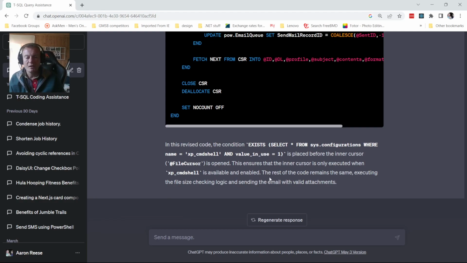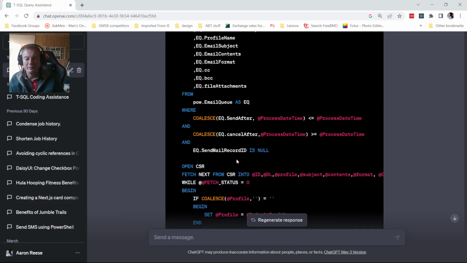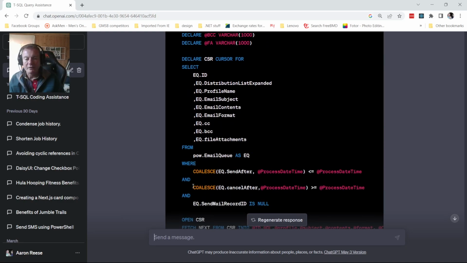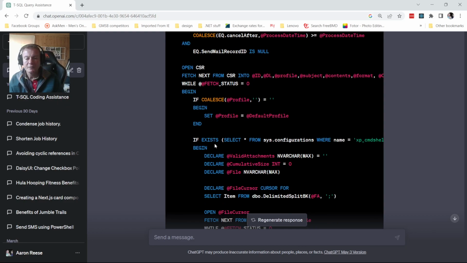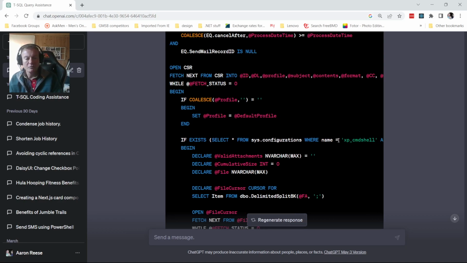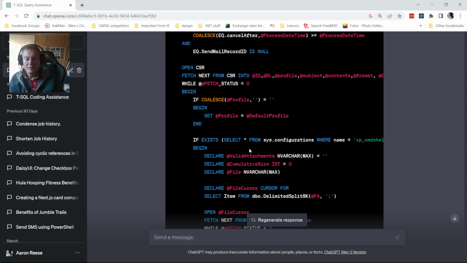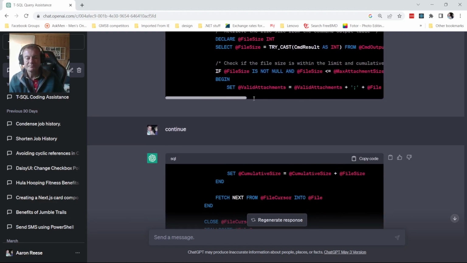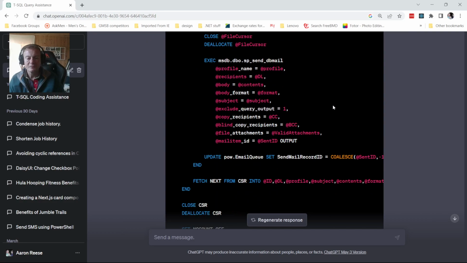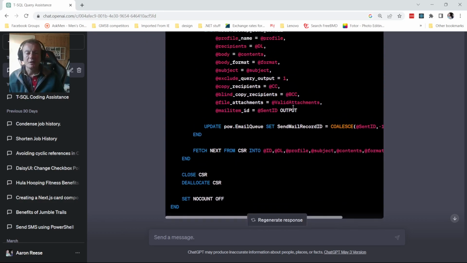Right. Let's have a look, see if it's got that right now. So we're running the outer cursor with the correct logic. I'm doing that. If exists command shell and it's 1, we've got valid attachments there. Okay, so what happens is if it doesn't run, valid attachments is going to be null or not exist.